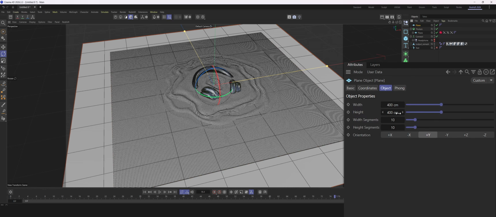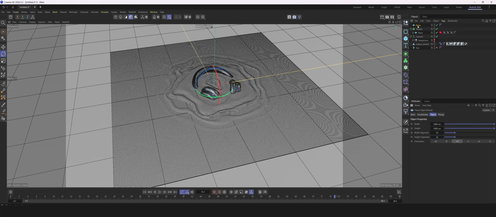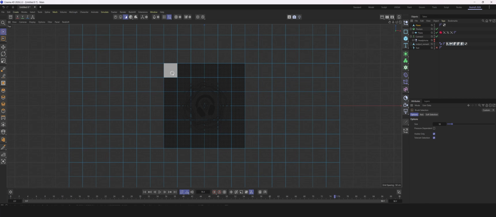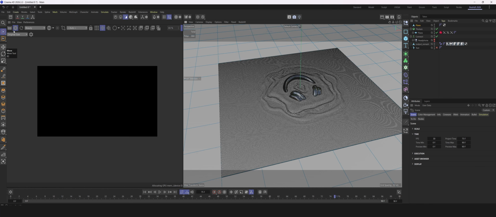So I'm going to add a plane over here. I'm going to make this about 1,000 by 1,000. I'm going to give it 20 segments each. I'm then going to make this editable. Let's go into the top view, and then let's just select all of these segments within here. And let's see how that looks if we open up our render view.